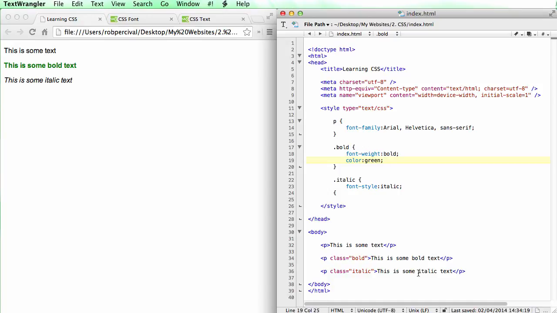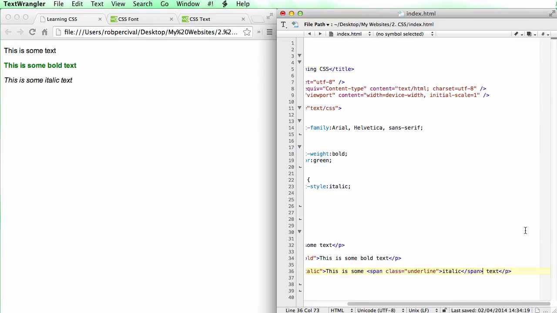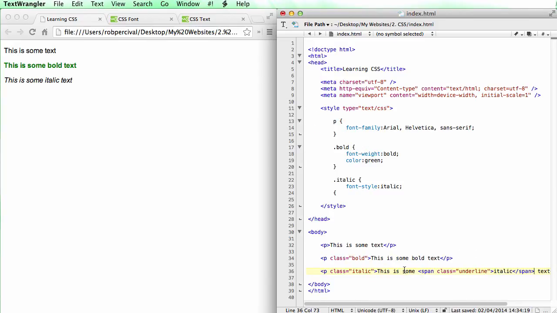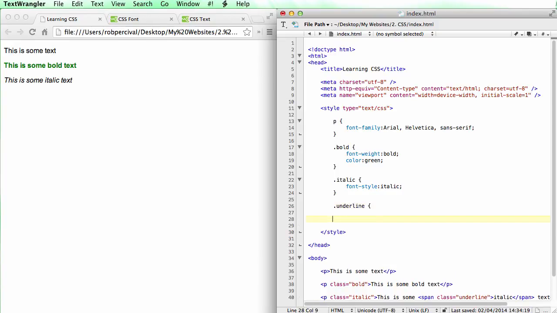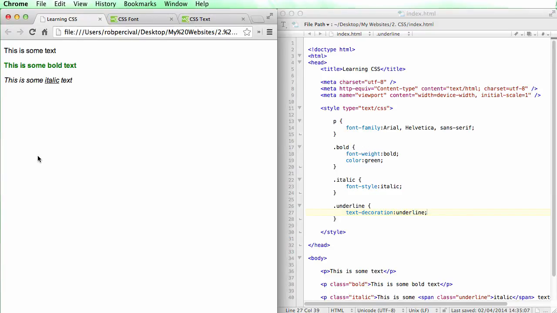We can underline some text. I'll just remind you of the span tag, to show you how we can refer to text within a paragraph. Oops, notice I got that the wrong way around. So dot underline. We use the text decoration instruction. So text decoration is underline. There we go, and then we've got that underlined.